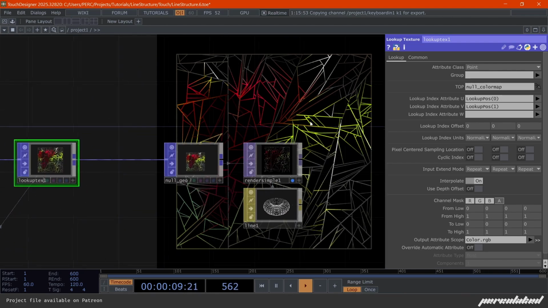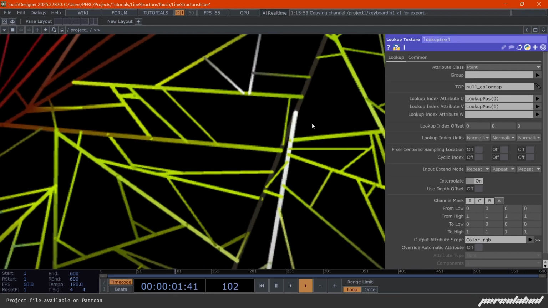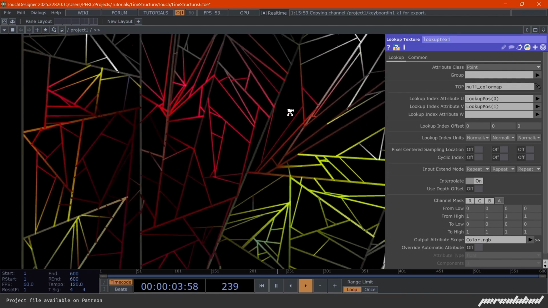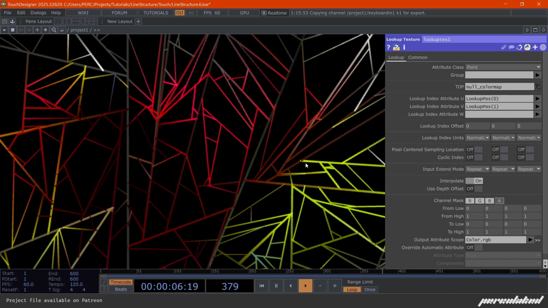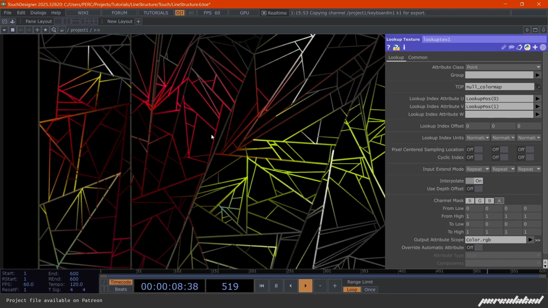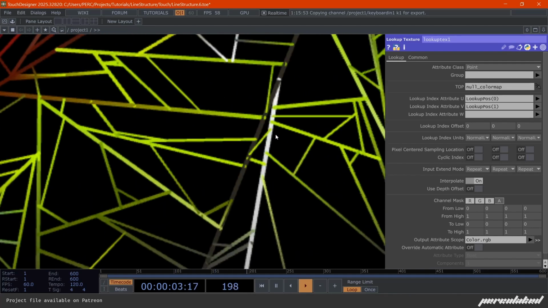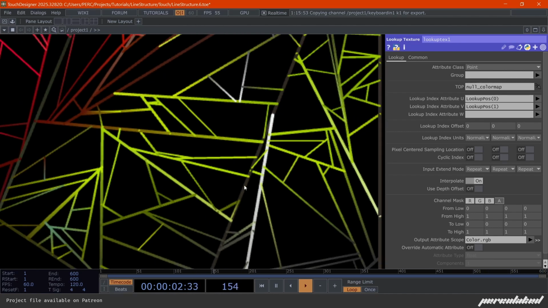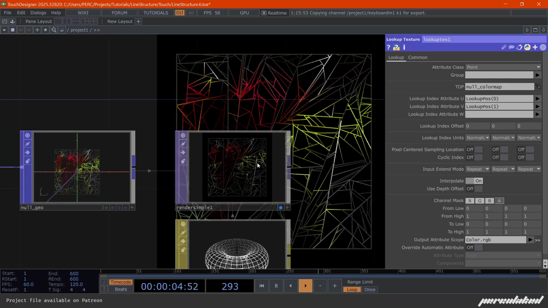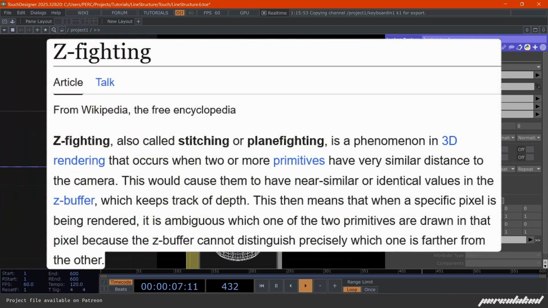And you can see there's a little bit of flickering, and this happens whenever you're working with this line material and two or more lines have the same distance to the camera, the same depth. You get this effect because the GPU doesn't know which to put in front, and because they are always trying to occupy the same space, you get this glitch, which is called Z fighting.